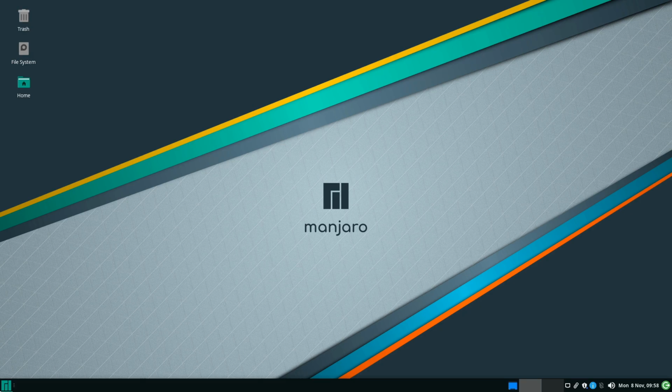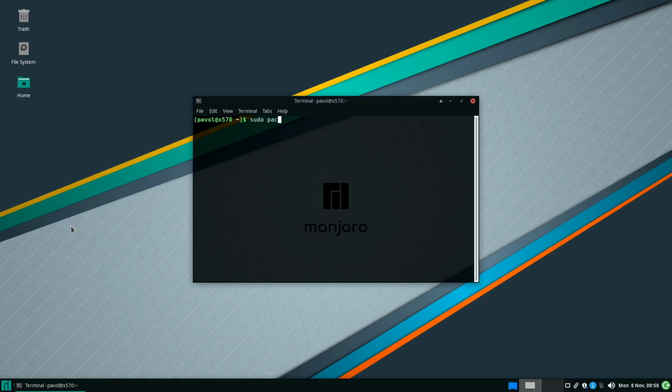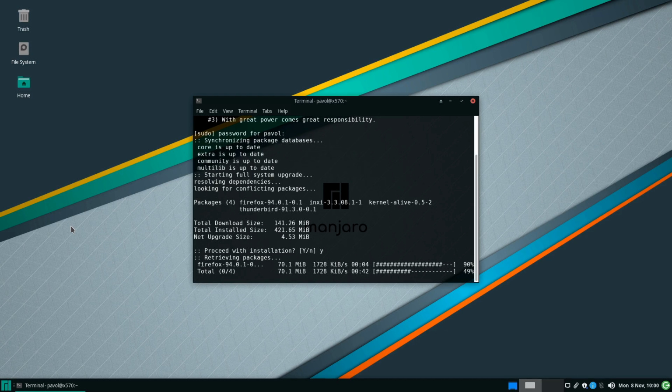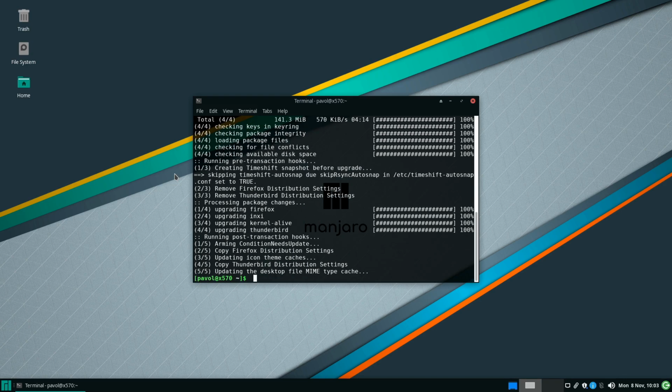Okay, and now that we have the requirements out of the way, we can get started working on our Manjaro host. sudo pacman -Syu will make sure that our system is up to date. So now that we've downloaded and installed the updates, let's reboot.